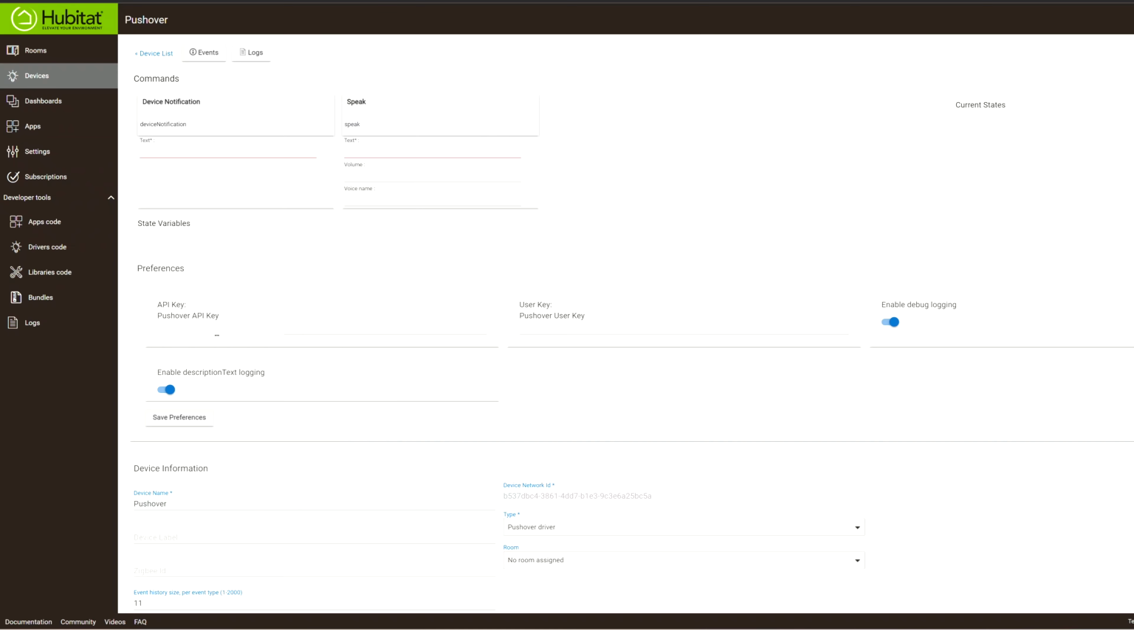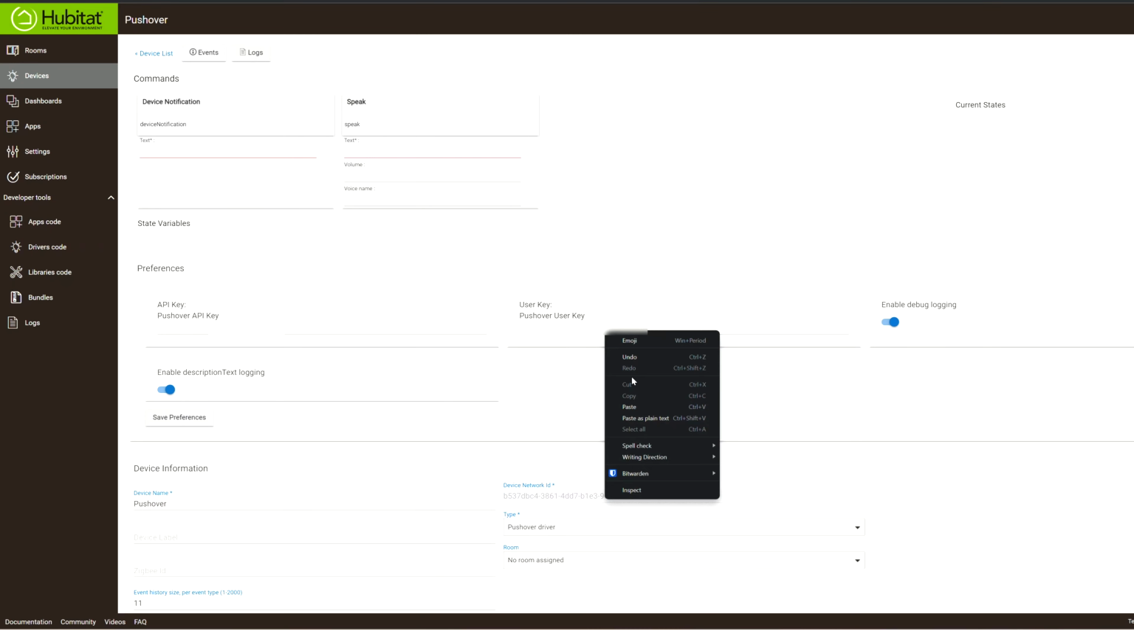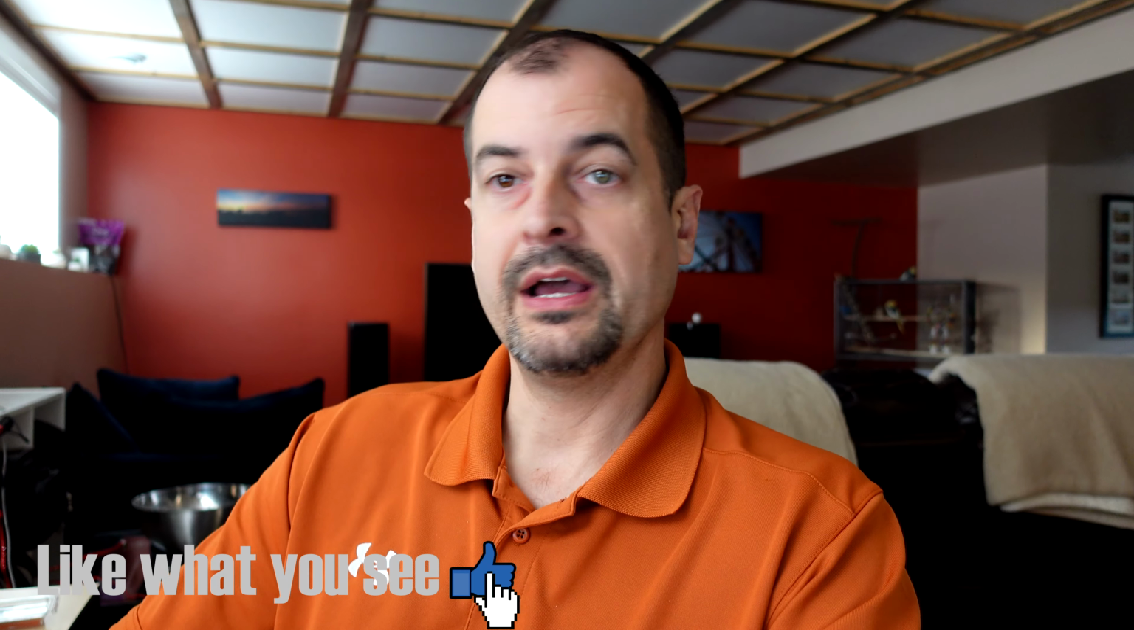Now we've got the API for the Pushover key. Copy that, paste that here. And the user key, that's over here. Copy that and paste that here. Save the preferences. And that's supposed to be it. Now I do want to add my own phone device to this as well, so I'm going to do that on the phone. I'm going to download the app, install that on my phone, and then we'll build a simple automation and test this thing out.